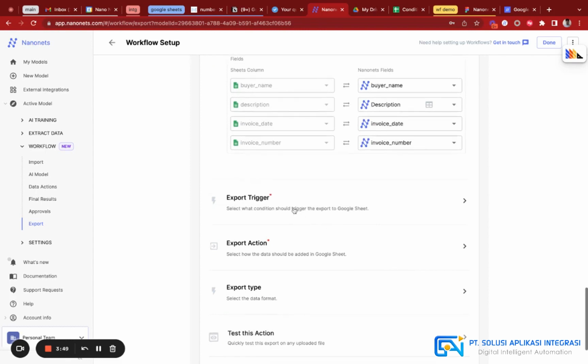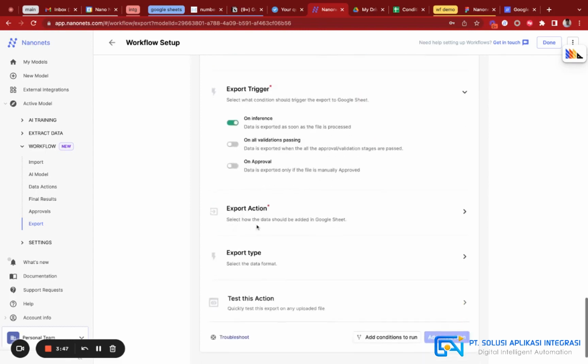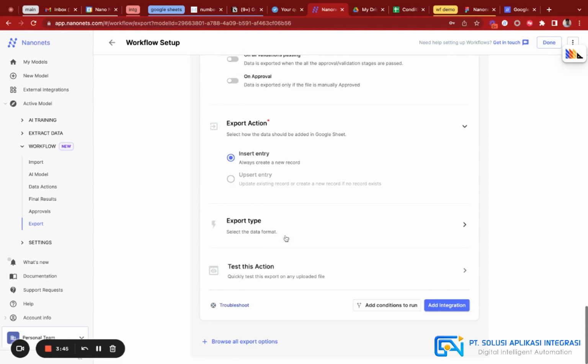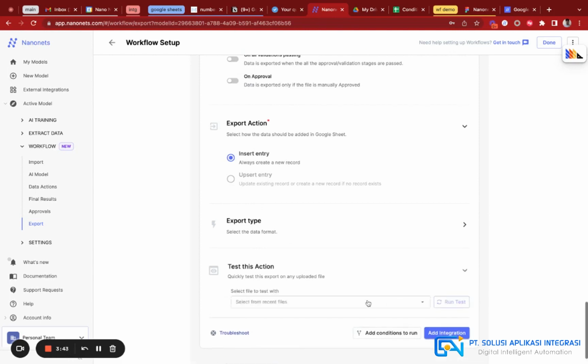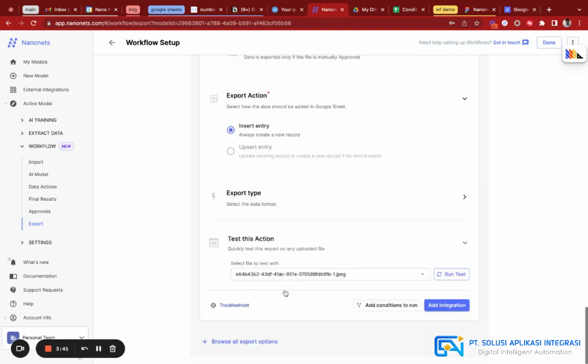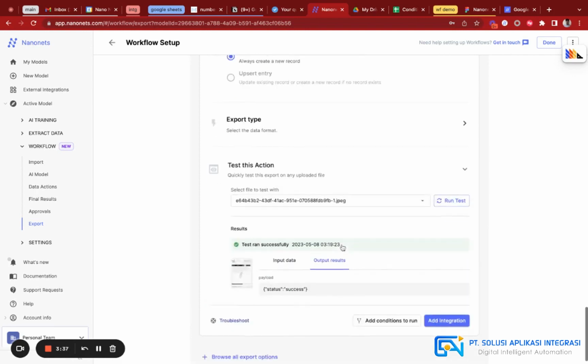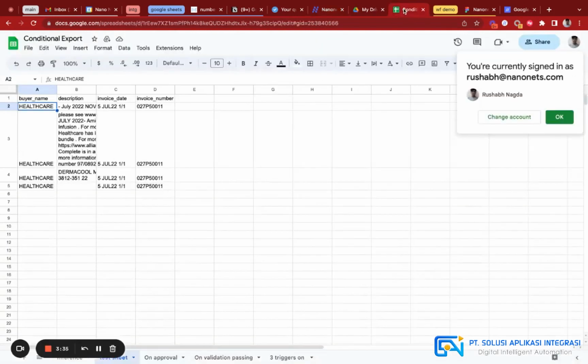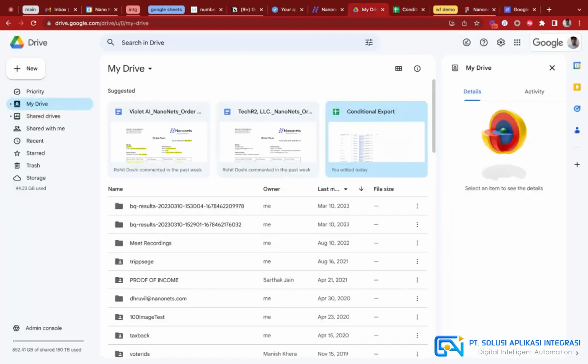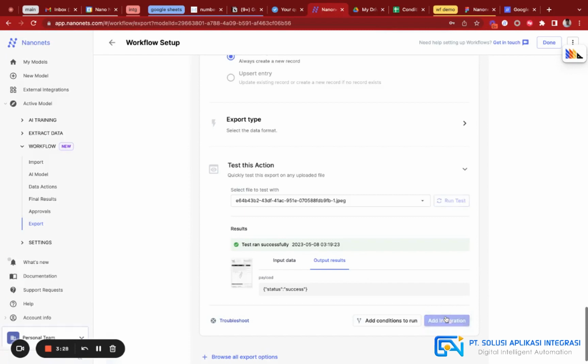In the export trigger, I'm just going to choose on inference, export action, only insert. And I'm going to go ahead and test this action. So you can see the status was success. You can see that the data was exported correctly. So that's how the Google Sheets integration works.